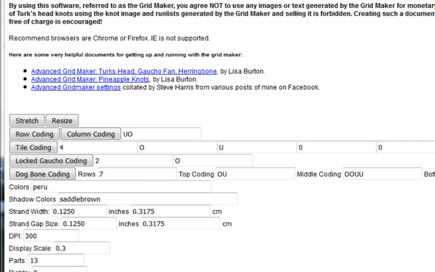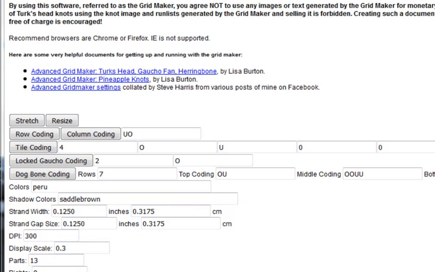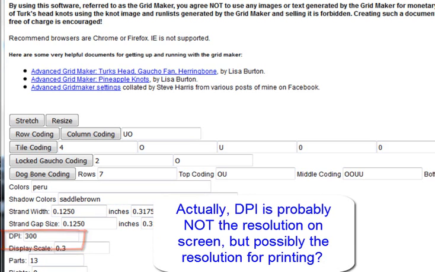Strand width and strand gap size. I'm not going to worry too much about this, but suffice to say that the strand width will give you an indication of how much cord you will need to tie a particular knot. We'll leave this at the default of 0.125 inches, and the strand gap size again 0.125 inches. Dots per inch, that's the DPI, that's the resolution that it's going to be shown on screen.